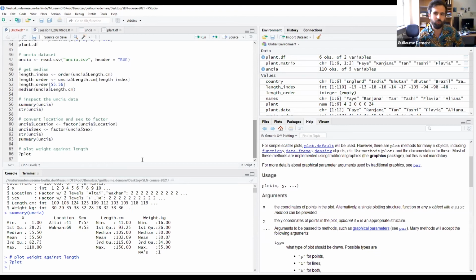I'll put length as the X axis and weight as the Y axis. So pretty straightforward. I'll remove the question mark here and simply put X equals Uncia length, I said, and the Y will be Uncia weight.